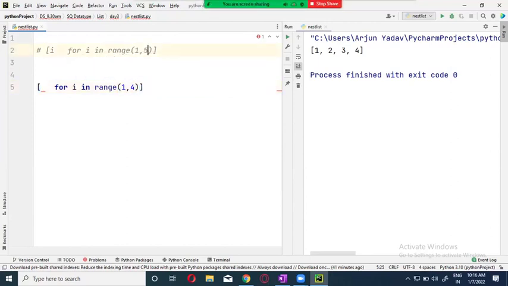And this one I will give as 1 to 8, something like this. Or let's take it as a 6. This will generate the values from 1 to 5. This one will generate the values from 1 to 3. Now in this case, it will iterate for 1 to 3.